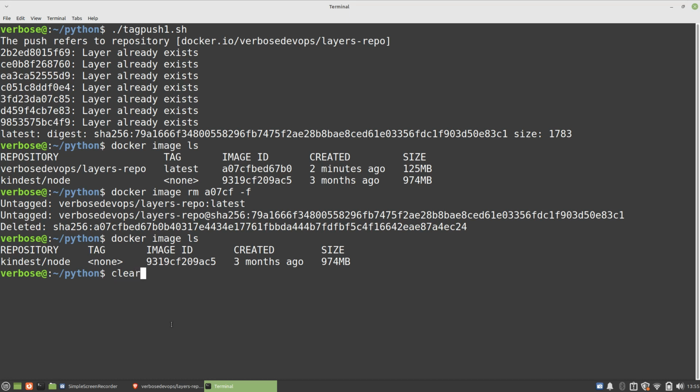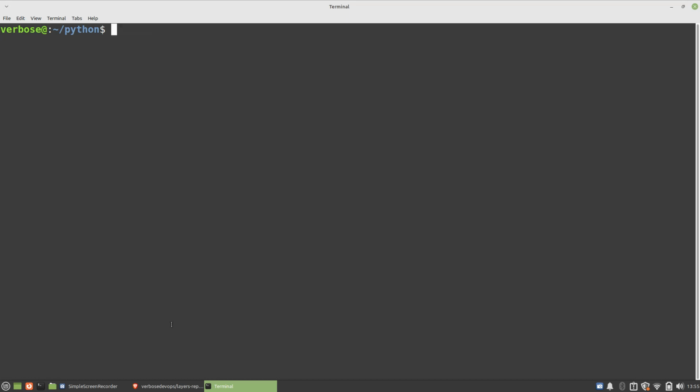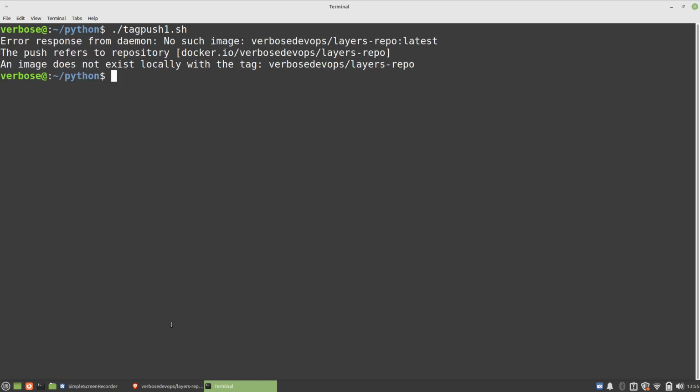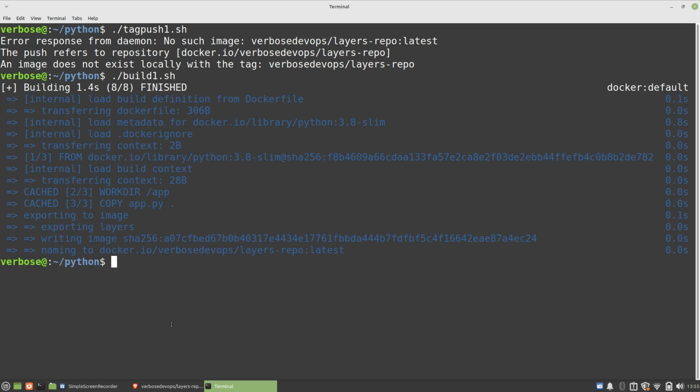So let me clear the screen, and if I now do a tag and push again, then it says no image. Okay, fine, because we deleted it. So let's do another build. Now that was very quick. I don't know if you noticed, but that was much quicker than last time.